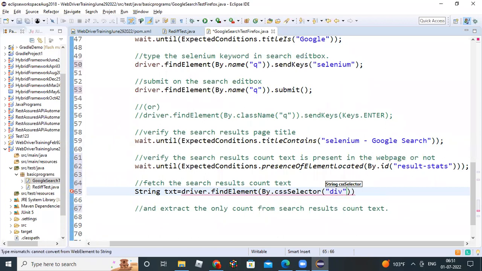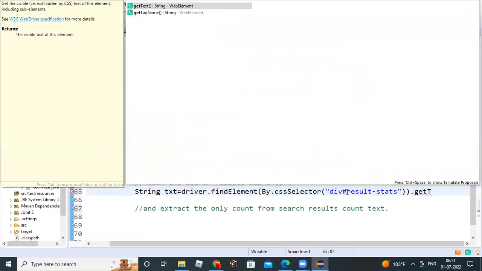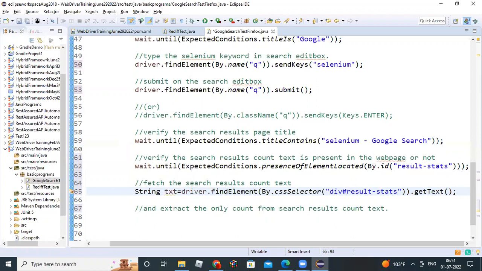So div hash ID value. The ID value is this one. I'm writing the ID, which is there for the element in CSS format. Dot get text method. So this is how you can fetch the text from anywhere on a web page.